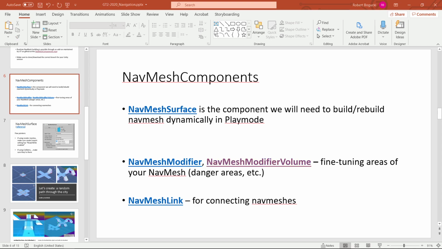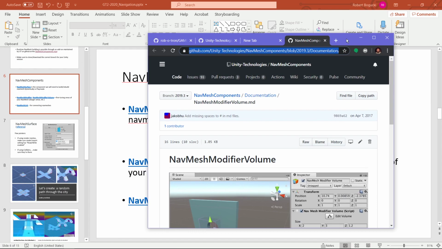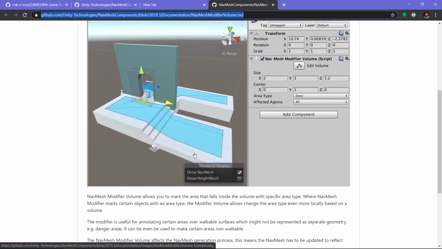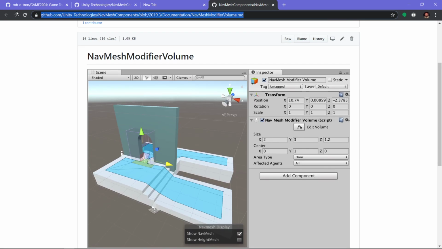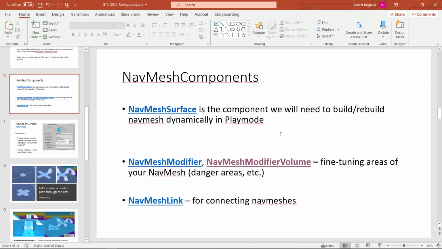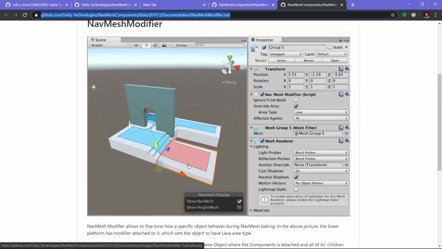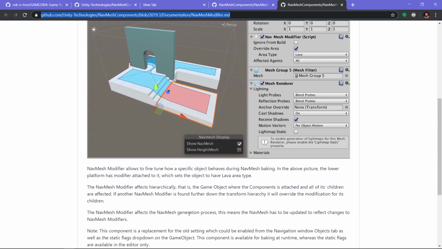So these allow you to change the properties of some of the areas. For example, we might have danger areas like lava. I'm not sure this is a sample of it. Let's see. Yeah, so this is kind of an example there. This object has an area type of lava, and depending on how you configure the agents, this might affect the path calculations.